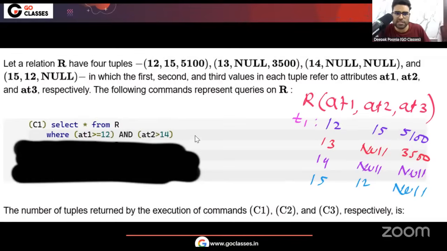What about this next condition? 82 greater than 14? Yes, that is also true. True and true, that is true. So for this tuple, the where condition has become true, so this tuple will go in the output. Okay, let's see what about tuple T2.